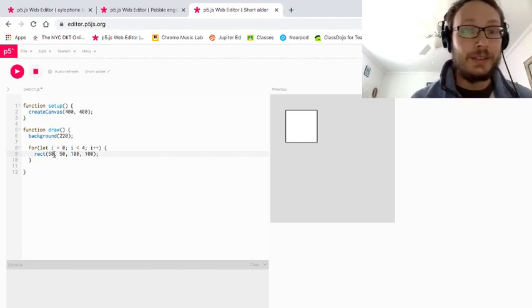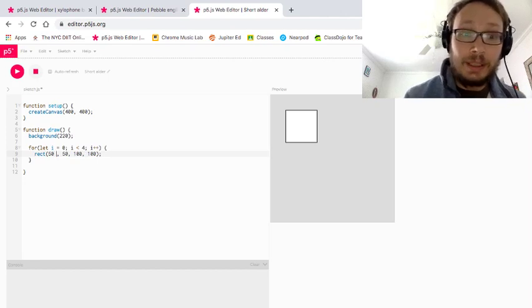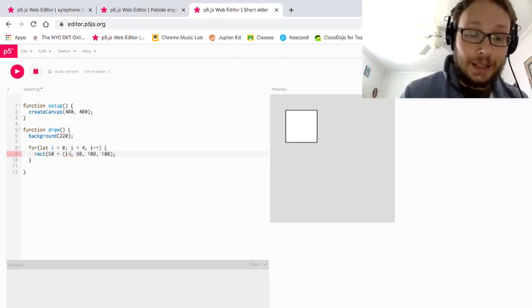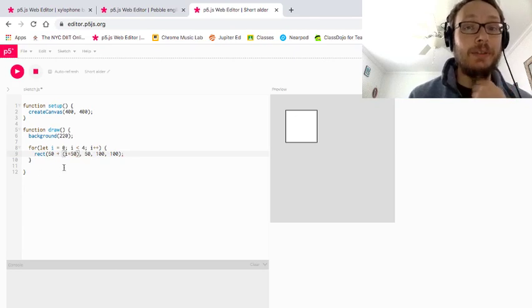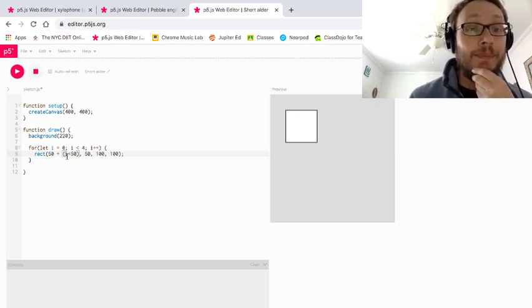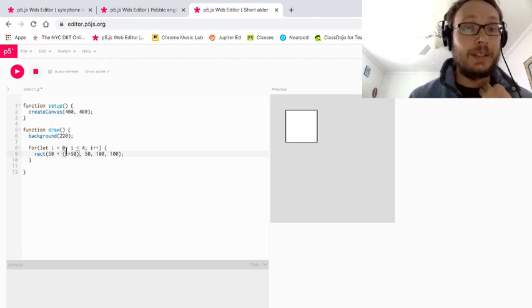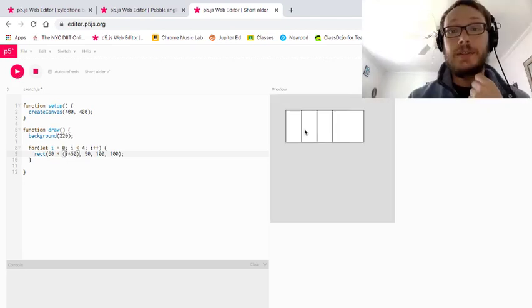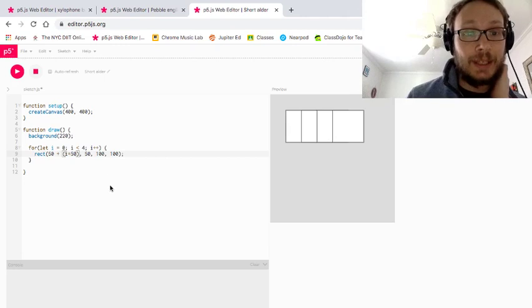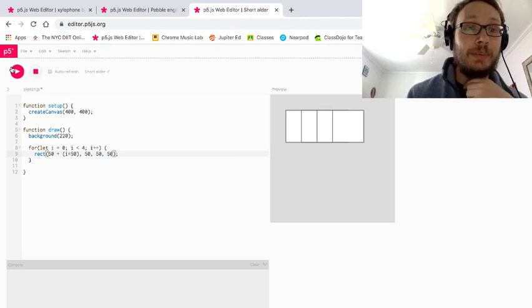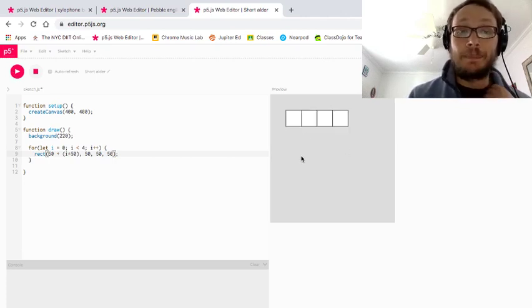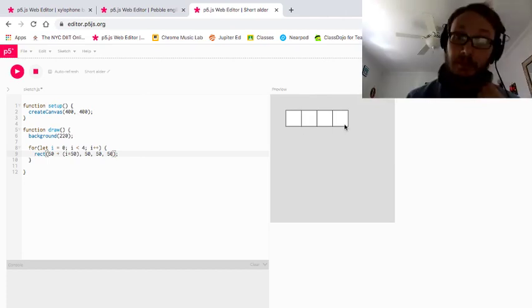So what we're going to do is rectangle 50 plus, and then I'm going to do i times 50. Okay, so remember, i is changing each time through the loop. So the first time i is 0, second time i is 1, third time i is 2, and then i is 3. So now if I run it, you see I suddenly get this overlapping. And I think to make this work, I actually have to make these squares a little smaller. So I'm going to make them all 50 by 50. And now you see I have 1, 2, 3, 4 squares.